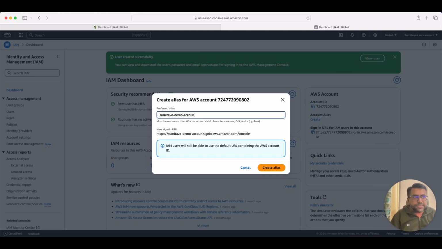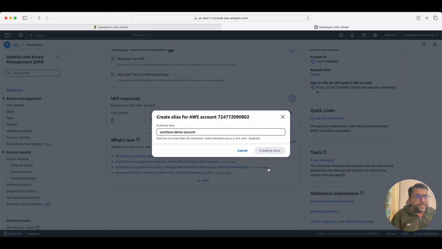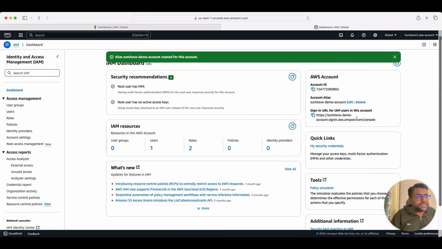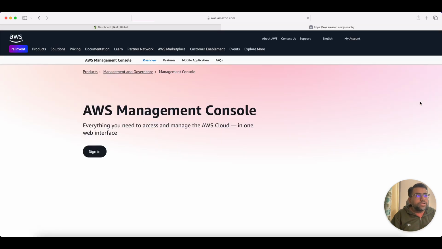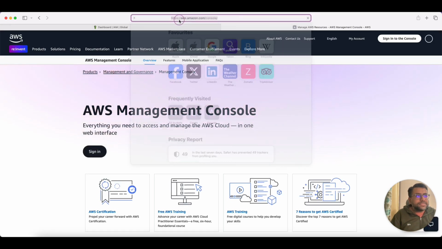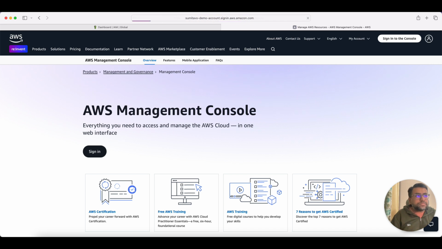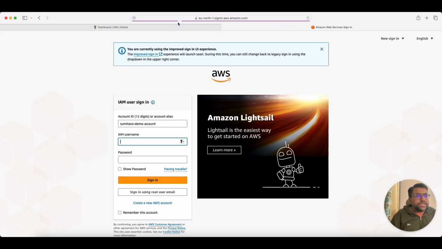And now you can see, after I create the alias for my account, the sign-in URL has become much simpler. So it just says Sumita, the name of the account alias, and the remaining part of the URL, right? So now I can copy this URL. Okay, I can sign out from my account, which is the root account right now, and I can just paste this URL in the browser. So once you paste it, you can see that the account alias is basically populated under the account ID section.